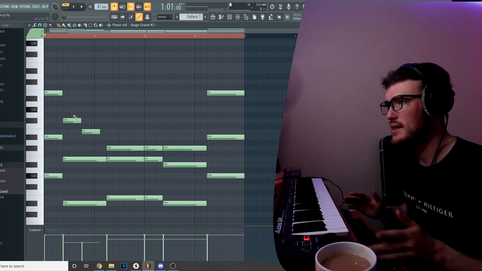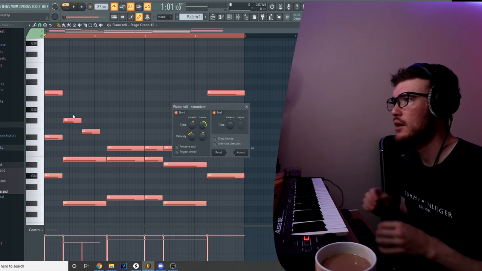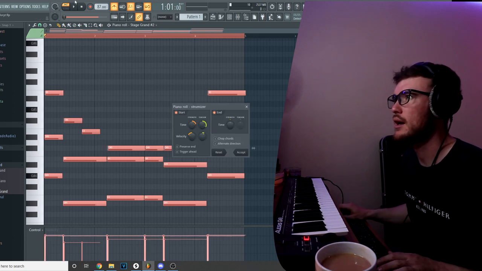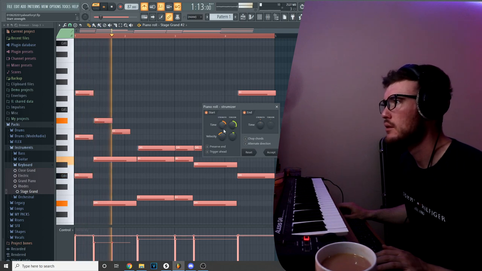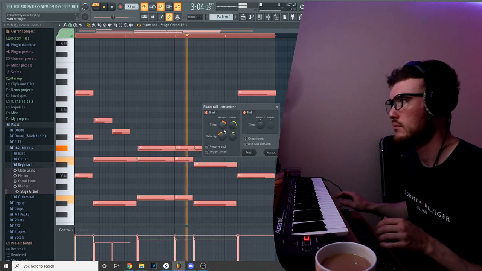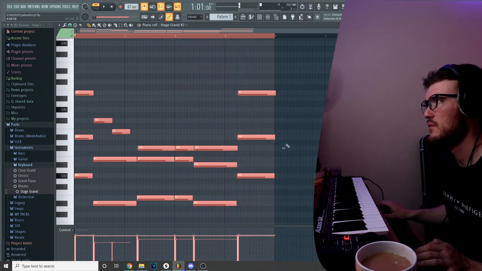So you can strum them just by pressing Control A, Alt S, and that's going to allow you to have some control over it. So let's listen to that. So I quite like that.